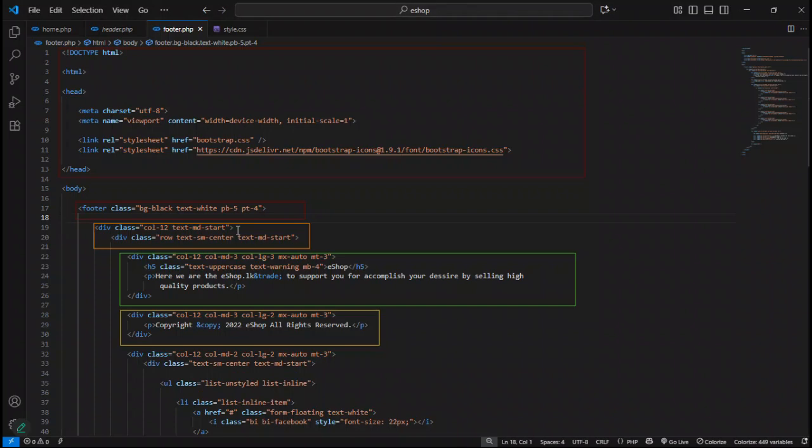And after that we will move on to the eShop info section. So here you can see that I have given in this column a short description about eShop, and the text-uppercase makes the word eShop appear in capital letters, and text-warning gives the text a yellow color. And next we have the copyright section. Here we simply display a copyright text.